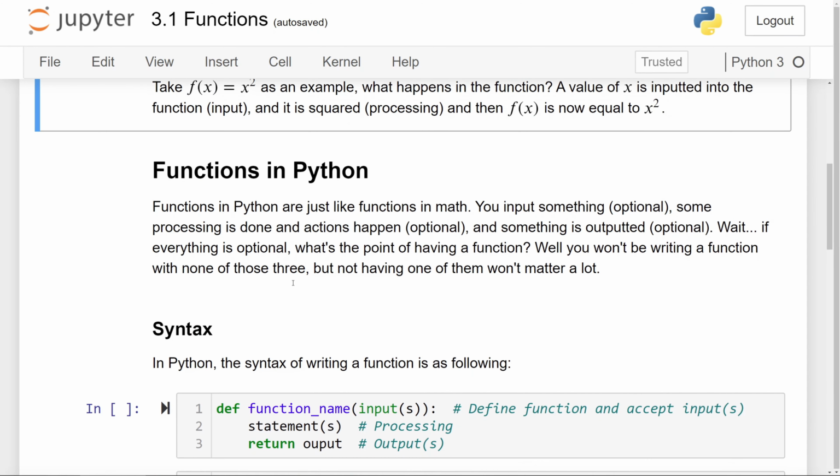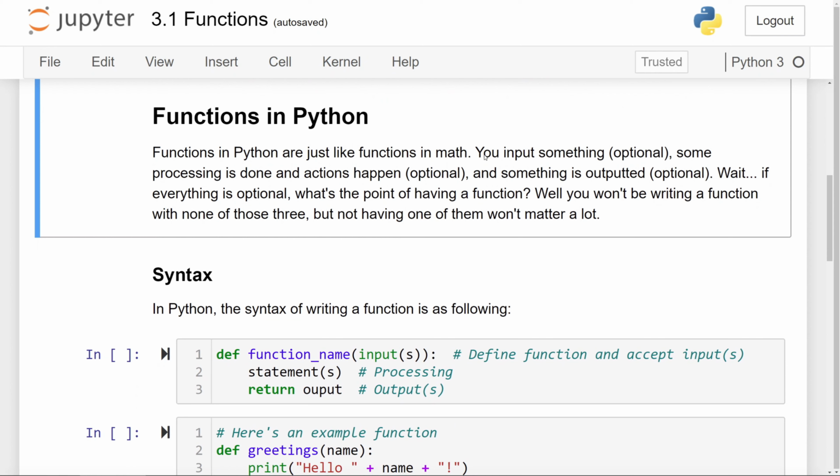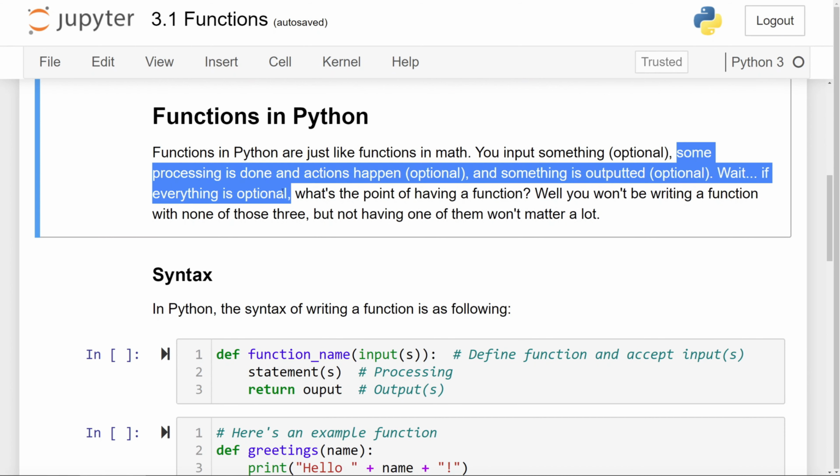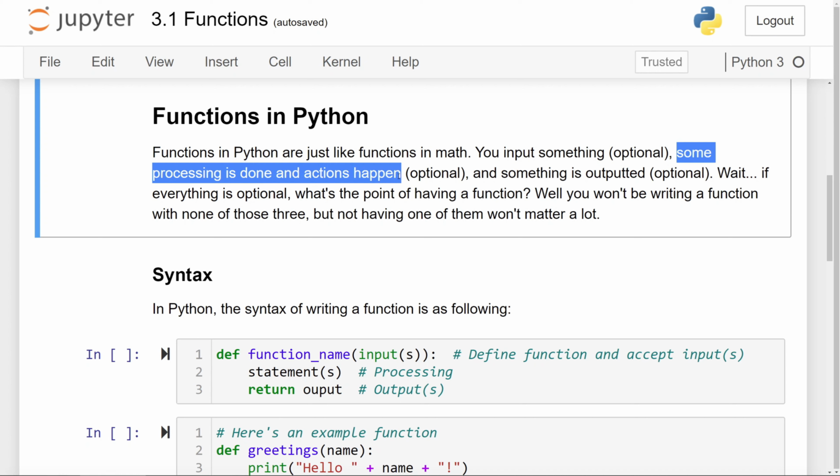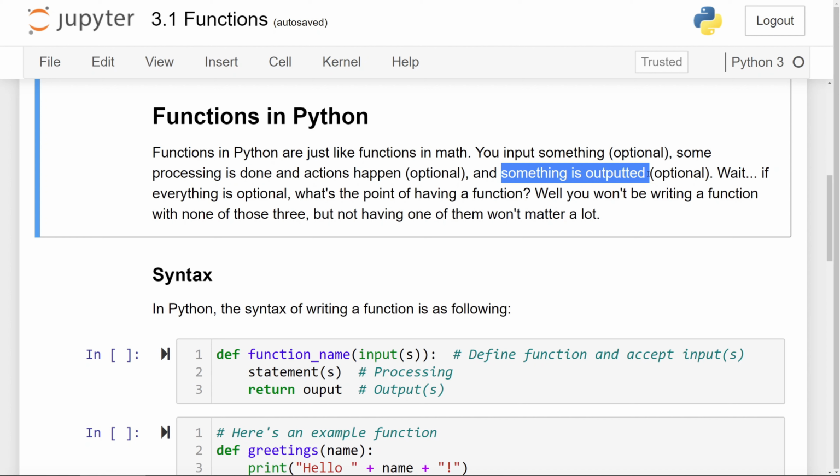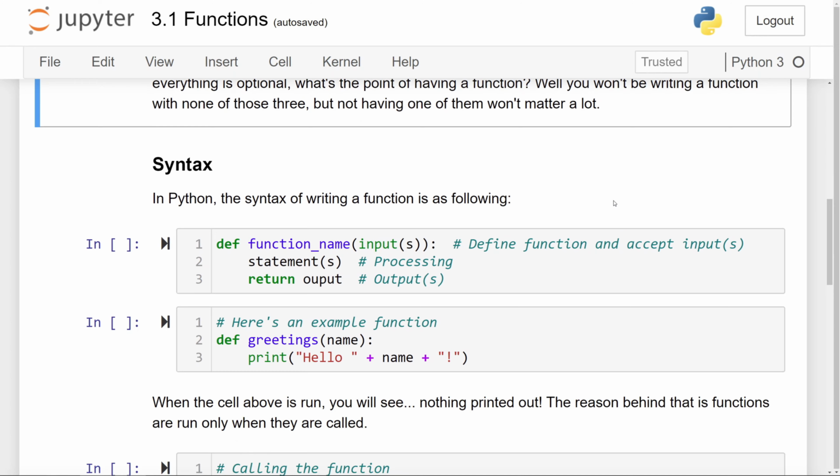And in Python, functions are quite similar. You input something, which is optional, and the program will process something, and some actions can happen, which is also optional, and then something will be outputted, which is also optional. And you may wonder, if everything is optional, what's the point of having a function? Well, you won't be writing a function that has none of the input, processing, and output, but not having one of them won't matter a lot.